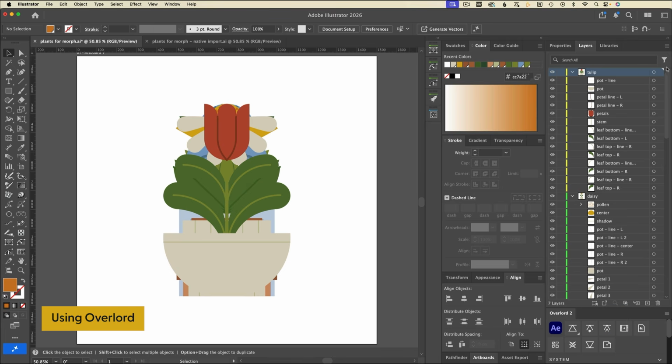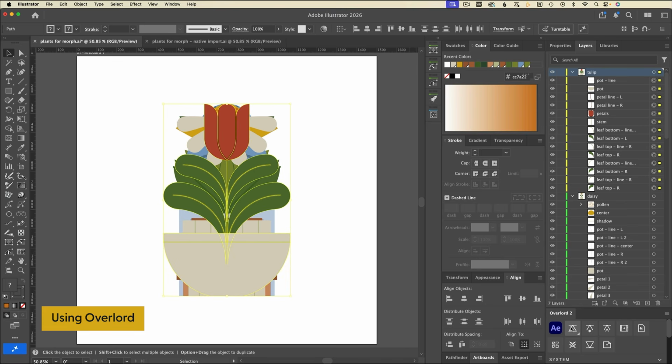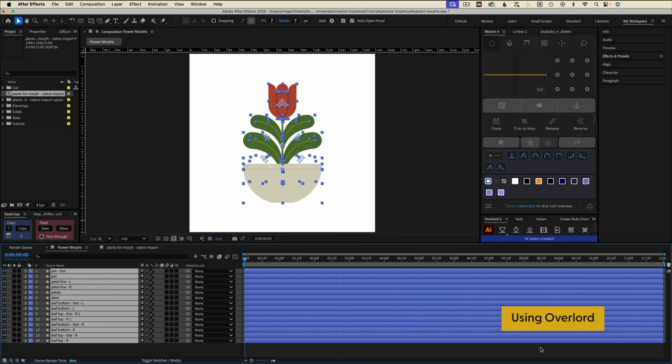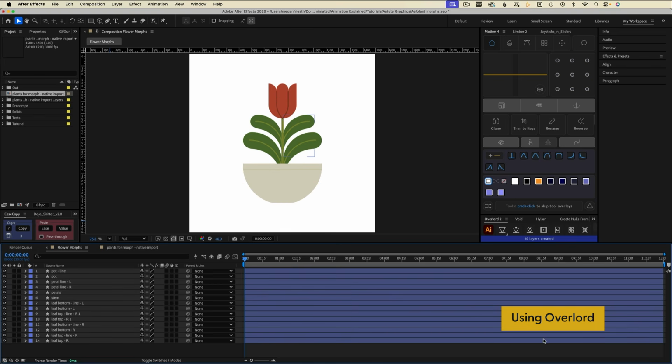If you're using Overlord, just select the layers you want to move into After Effects. You could do this all at once, but I'm going to go plant by plant to stay organized. Click this push button to transfer layers. These are all shape layers, which is perfect because that's what we'll need for animating the morphs.